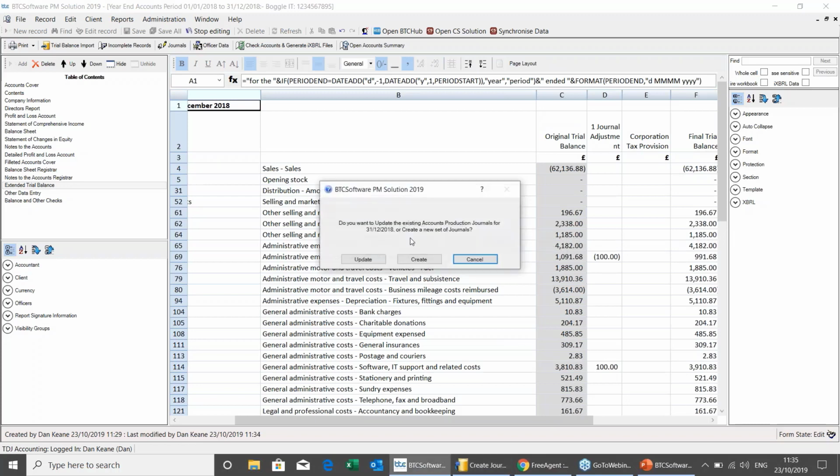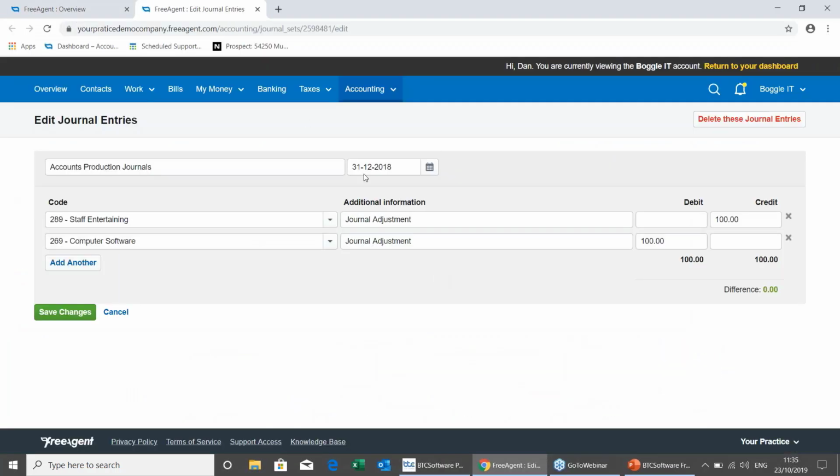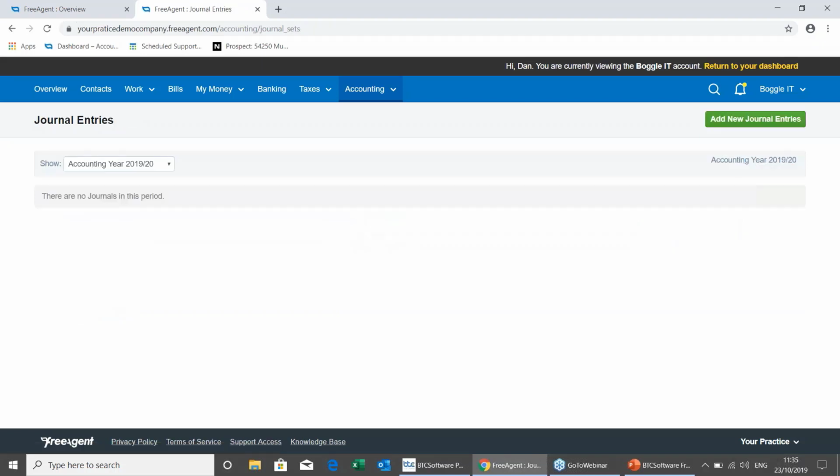I can select the option to upload and update. And you can see we get a nice message to say that that journal is now successfully uploaded into FreeAgent. So if I click yes to view, you can see there's my journal, which has just been uploaded into FreeAgent. And if I want to save those changes, I click save, and it's done. So it's as simple as that.